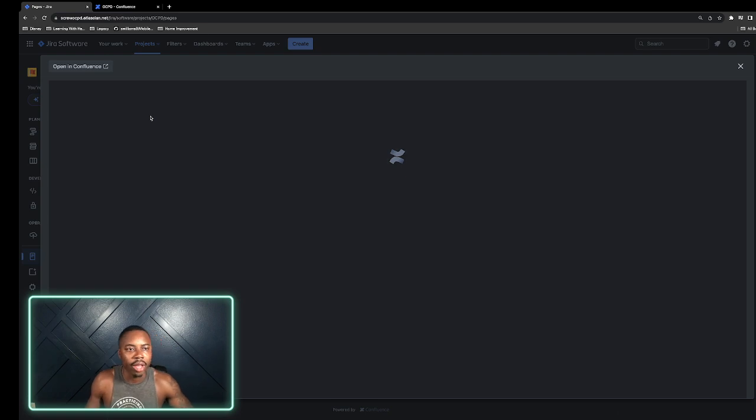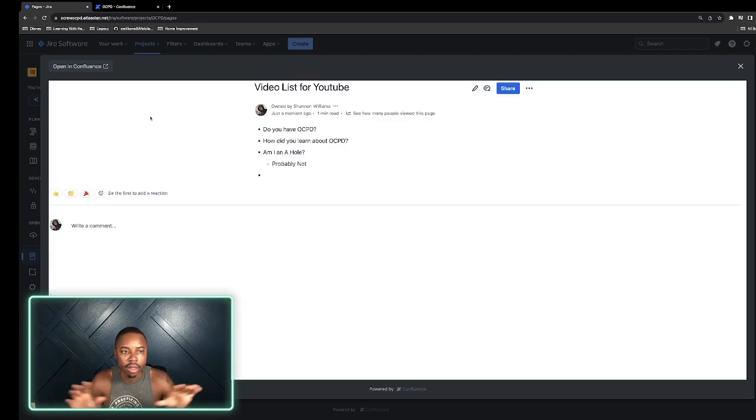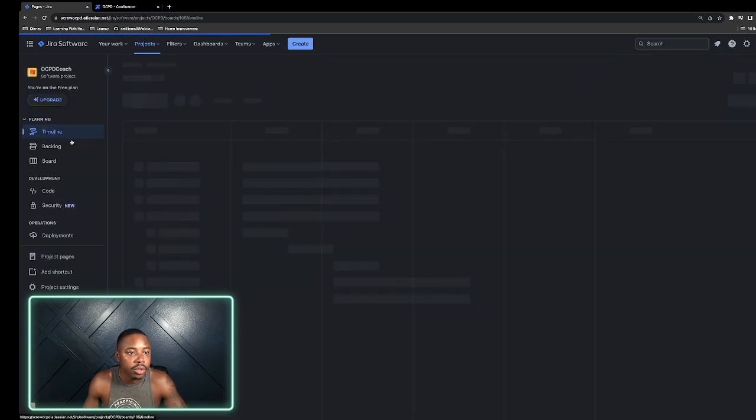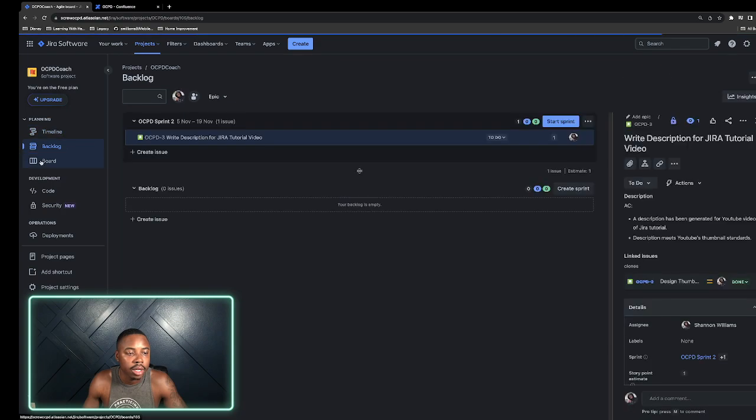And we publish it. By the way, JIRA is all internal. So nobody else has access to this stuff unless you invite them to your team. So all of this stuff is private for you. But as you've seen, I was able to create a page, and now I have this page here. And I could take the link right here and go to timeline. Go to backlog. And I could say write description here.